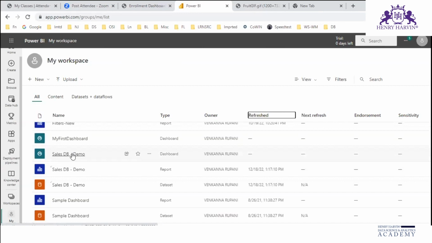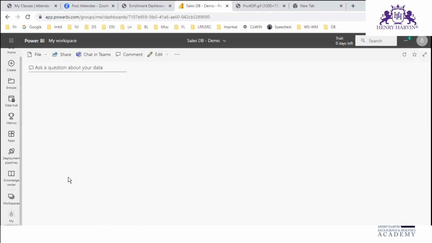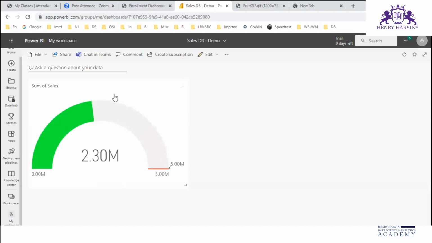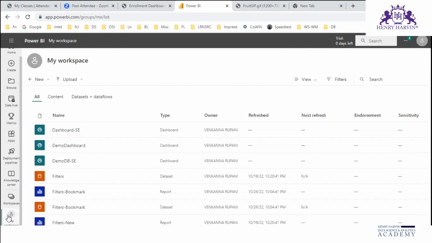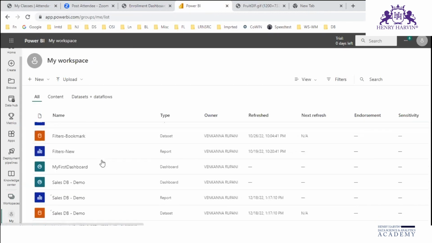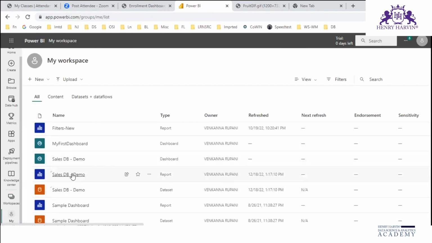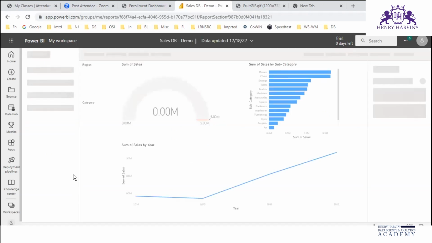Yeah, here we have this. Okay, sales DB demo. So just click on this. So we have one visualization attached to it. So this is the dashboard, guys. Okay, so what we will do is we'll go to that particular report and we'll add more visualizations to this dashboard. Okay, sales DB demo.